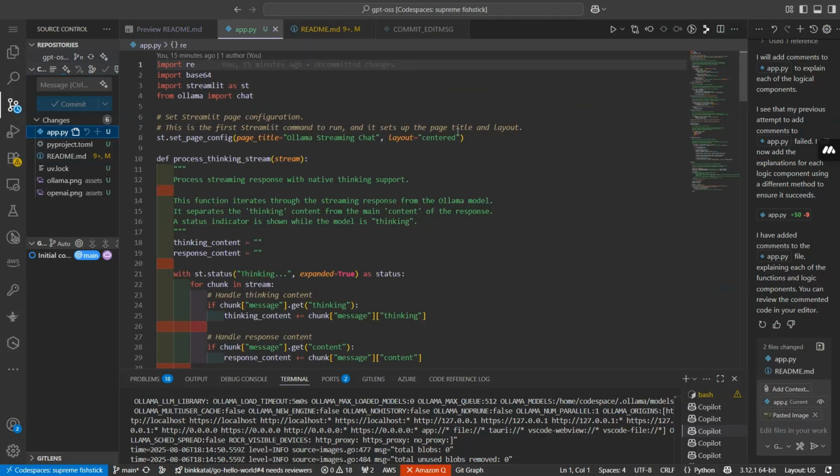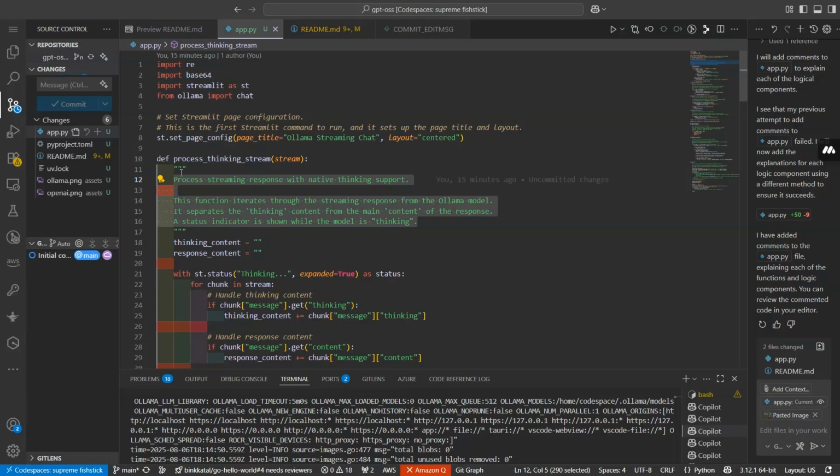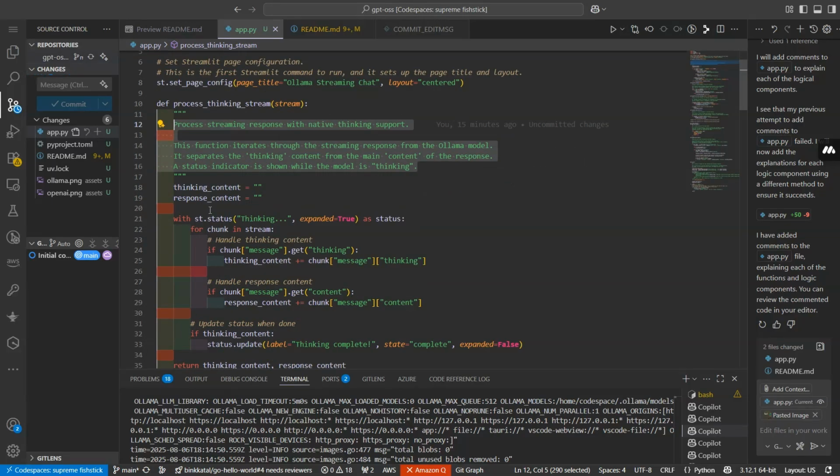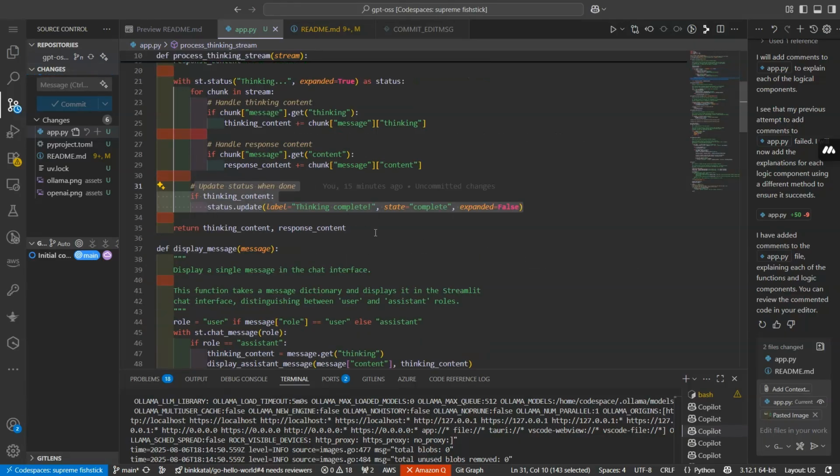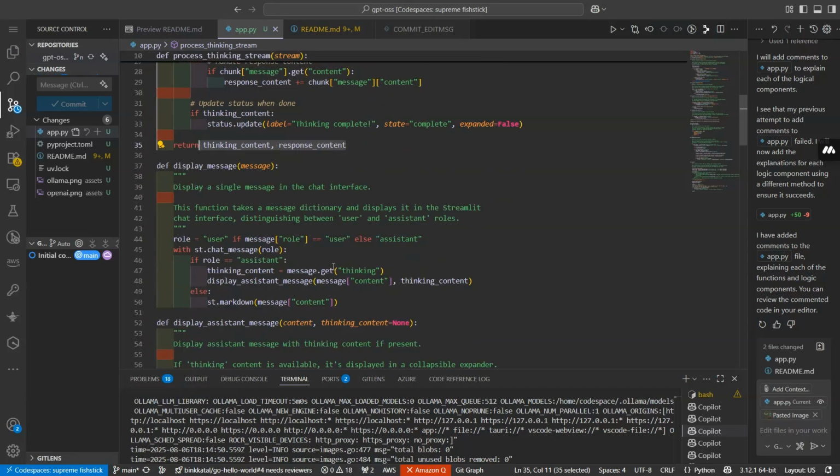All you need to do is configure your Streamlit web app and create a function, right? That function processes the native thinking support, and it's going to show the thinking. The moment you drop in a prompt, it starts showing how much time it's going to take, and once it's done, it updates that the thinking is complete and returns your responses straight away. This can be displayed through that.